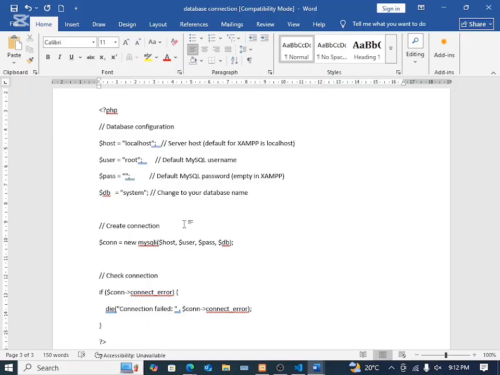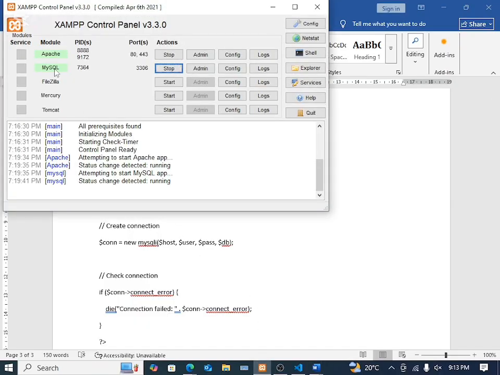Connection. Here we need now to connect. This line here creates a connection between PHP and MySQL. Remember, MySQL is here. This one. We have started it.